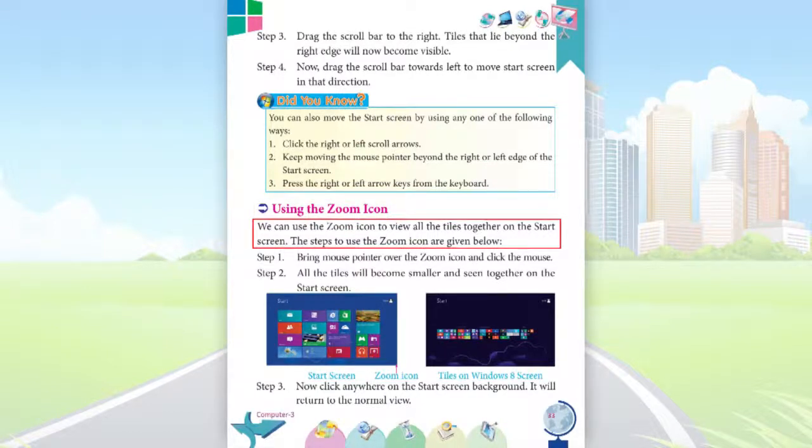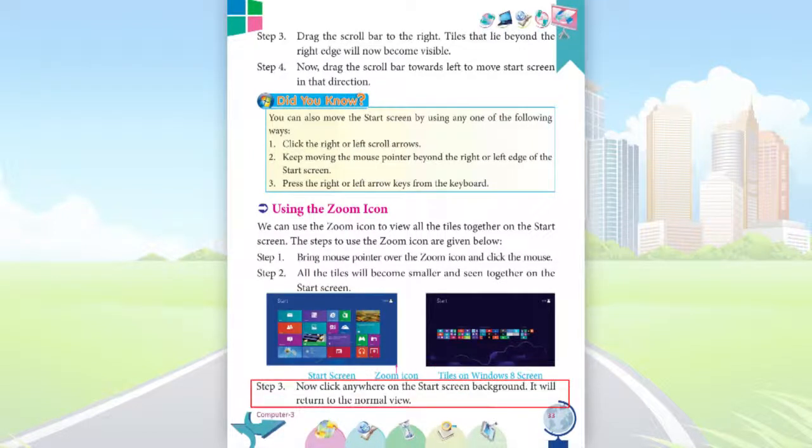Using the zoom icon. We can use the zoom icon to view all the tiles together on the Start Screen. The steps to use the zoom icon are given below. Step 1. Bring the mouse pointer over the zoom icon and click the mouse. Step 2. All the tiles will become smaller and be seen together on the Start Screen. Start Screen, zoom icon, tiles on Windows 8 screen. Step 3. Now click anywhere on the Start Screen background. It will return to the normal view.